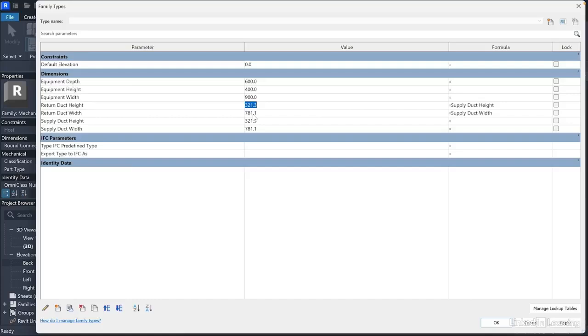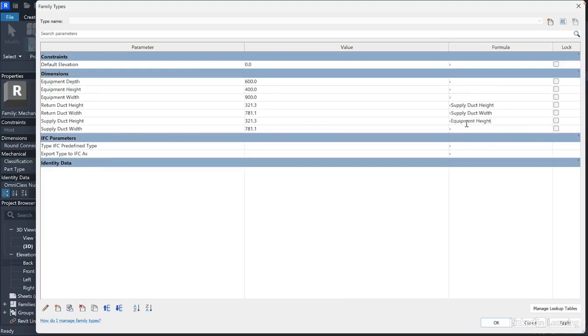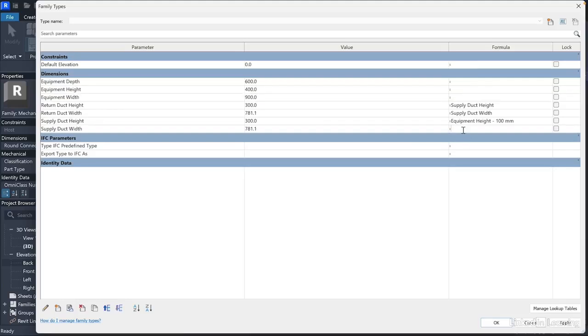Then after that, we also use the equipment dimensions to control the duct dimensions. So for that, we'll set the supply duct height as equipment height minus 100. And then for the width, we'll set it to equipment width minus 100.